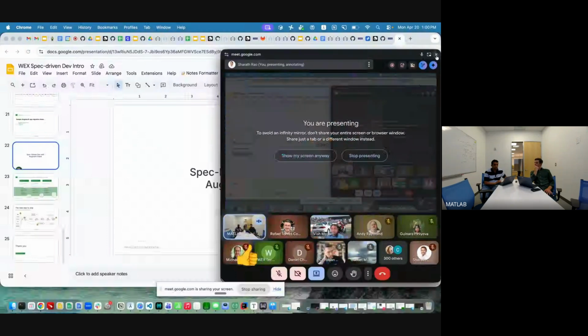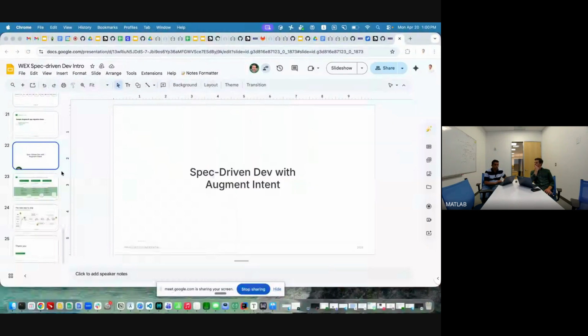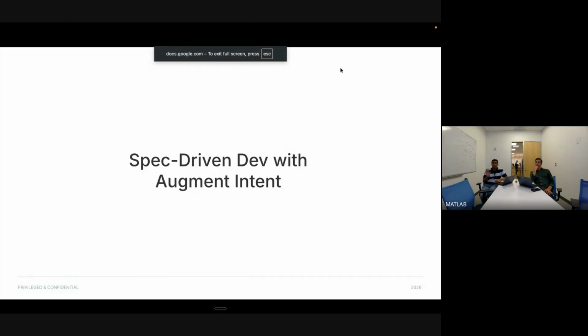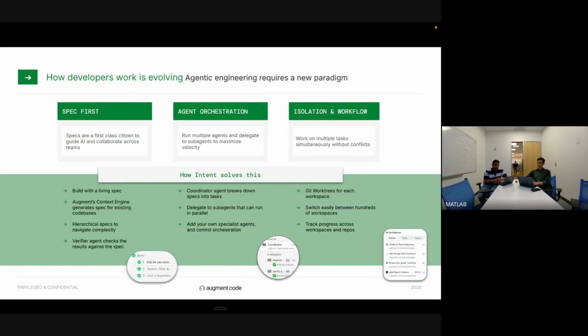Let me minimize this. All right, so for the next part, I'll just talk briefly about one of the latest products that we have recently launched. It's not GA yet. So at this point in time, this is more of a tool that you can start testing out, and we see a lot of interest within our customers, but it's again related to spec-driven development. So I thought I would show you a quick demo. What exactly is it? It's called Intent.